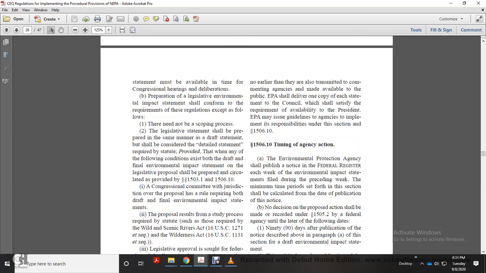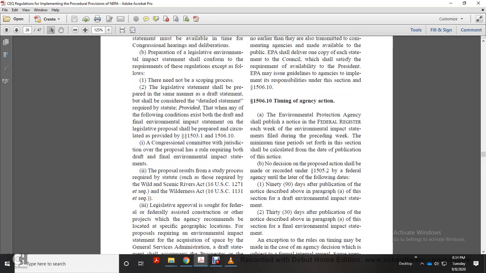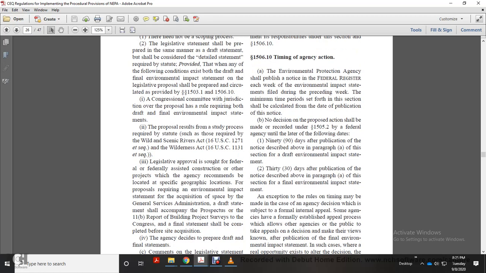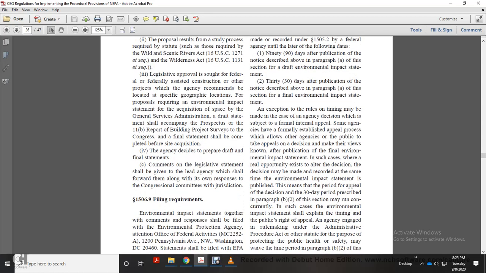No decision on the proposed action shall be made or recorded under 1505.2 by the federal agency until the later of the following dates: 90 days after publication of the notice described above in paragraph A of this section for a draft environmental impact statement; 30 days after publication of the notice described in paragraph A of this section for a final environmental impact statement.